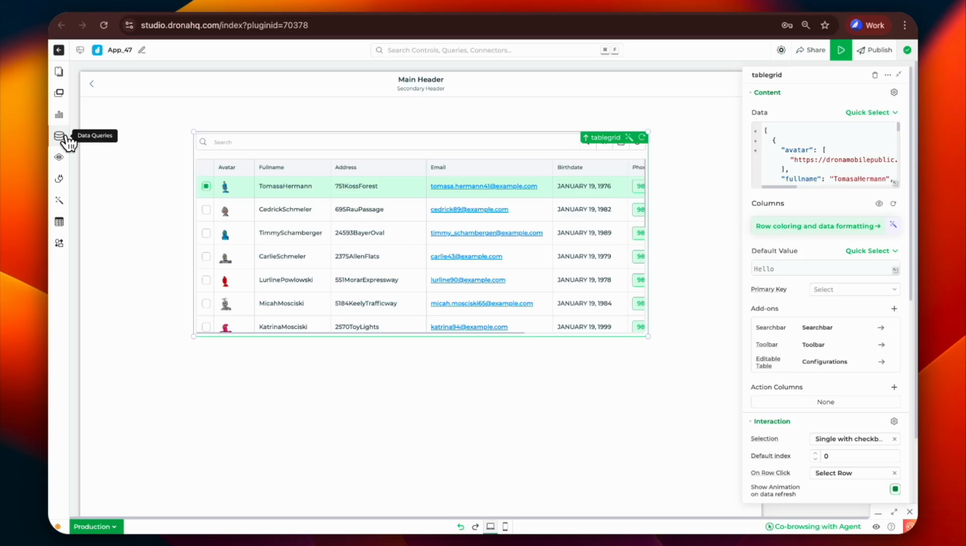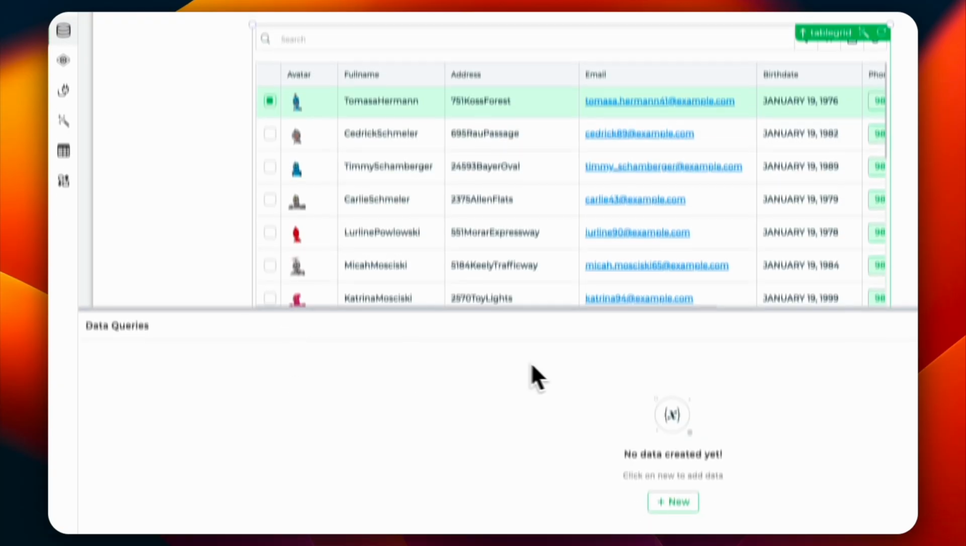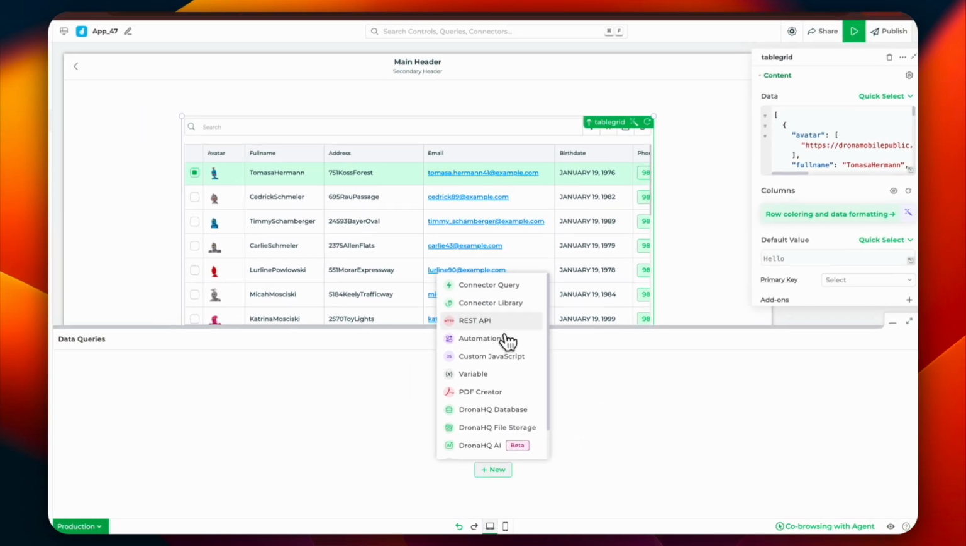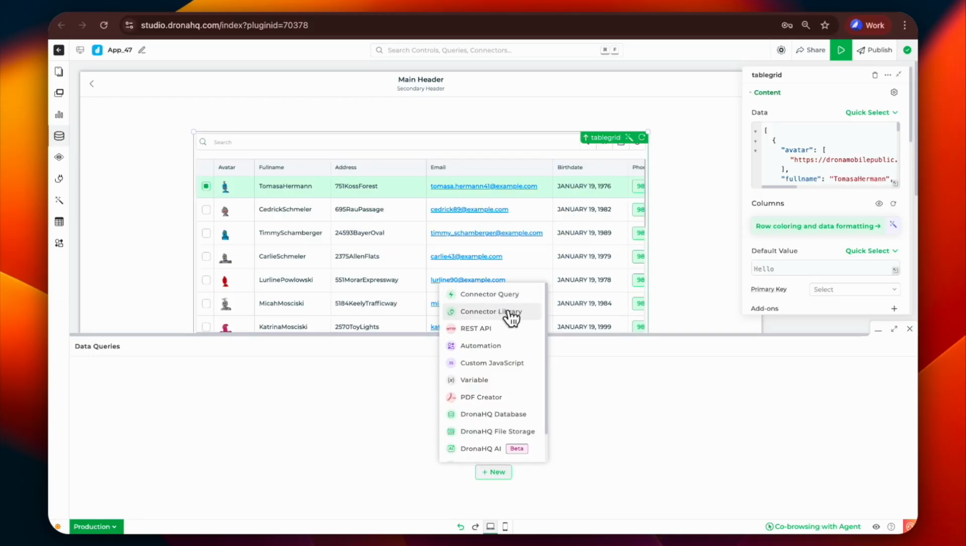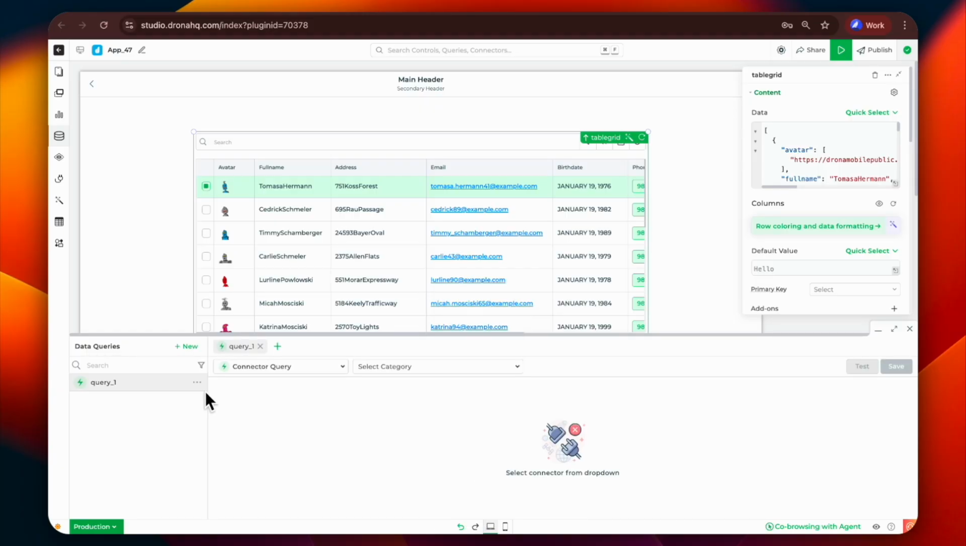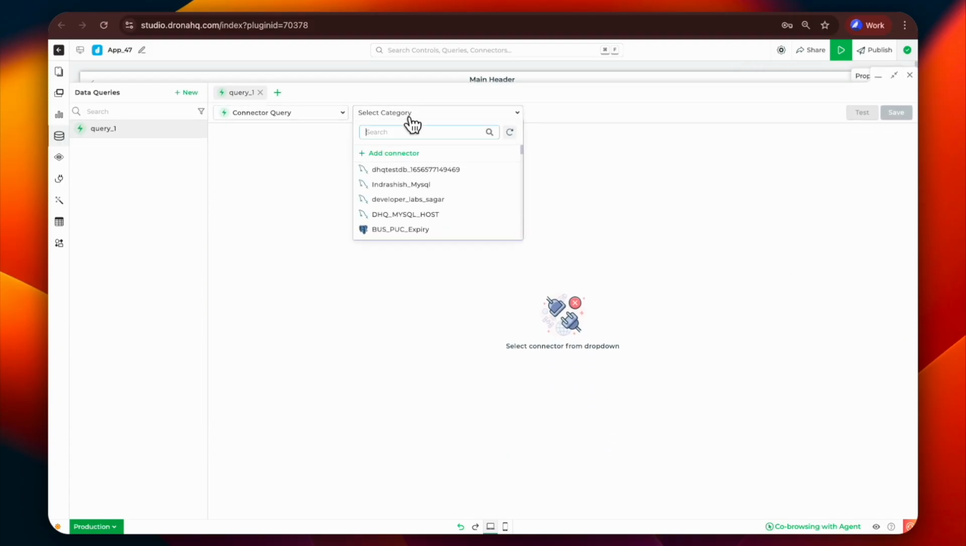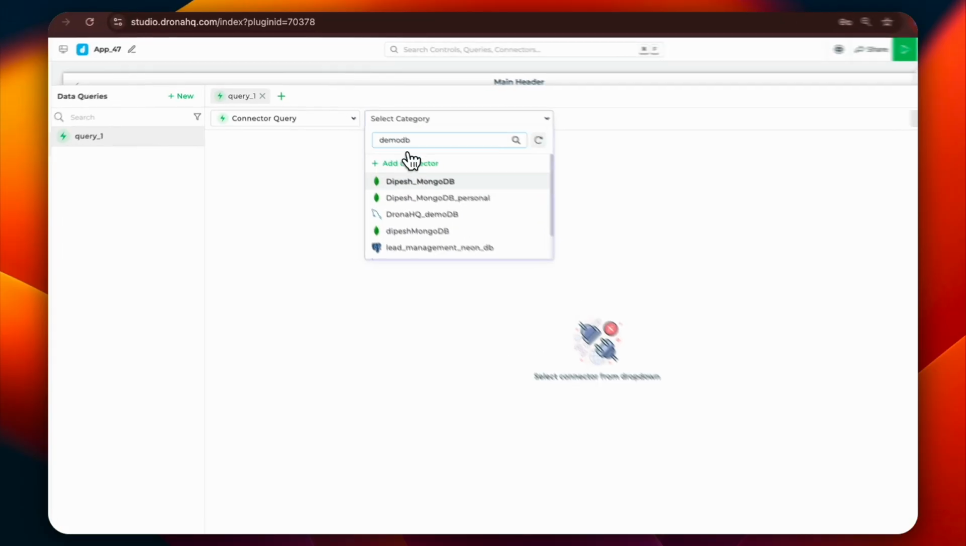So once you click on data queries from your left-hand sidebar, you can go ahead and click on new, and then you can have a connector query, library, REST API, or automation. You can also have custom JavaScript and others. So for this, I'm going to use a connector query, and this gives you the query right here. Let me expand this. From here, you can select your connector. So since we already set up a connector before, I'm just gonna use that, DemoDB.